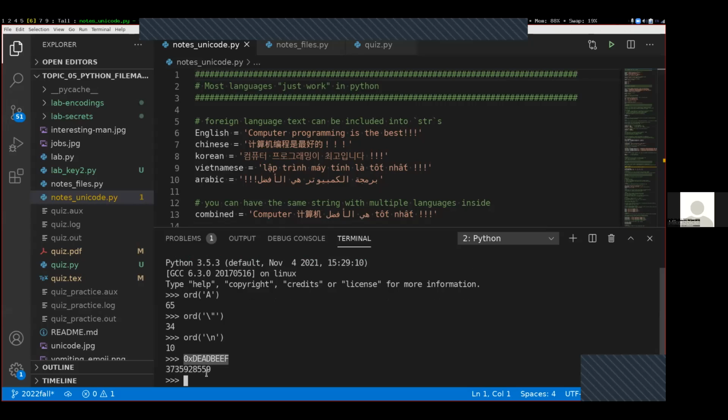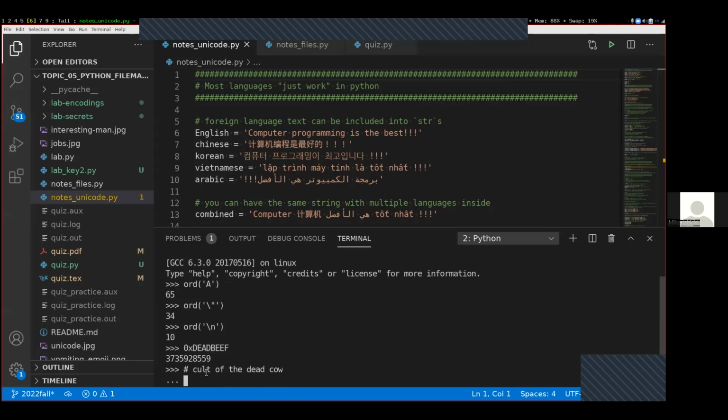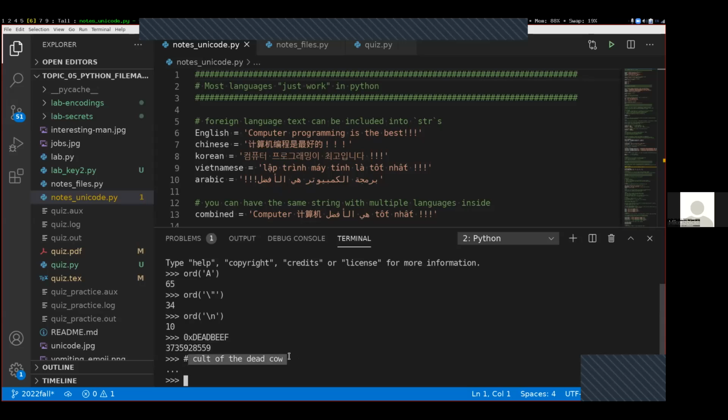The particular origin of dead beef is that there's a hacker group from the 80s called the Cult of the Dead Cow. They're famous for making a lot of tools that ended up being used to break into banks and the FBI and whatnot. And so this dead beef is an allusion to the dead cow and the Cult of the Dead Cow.